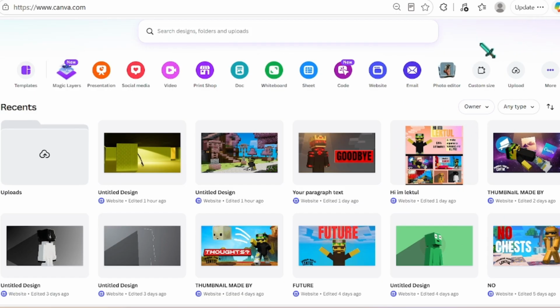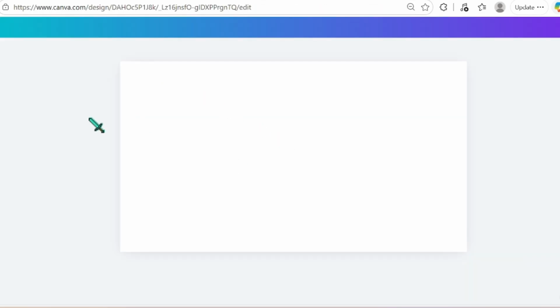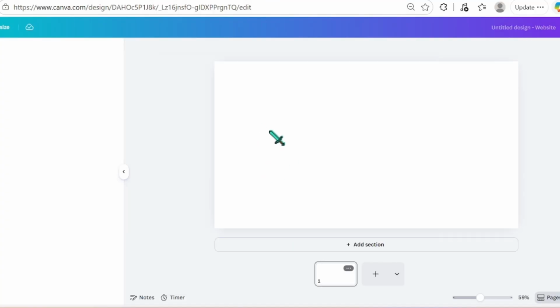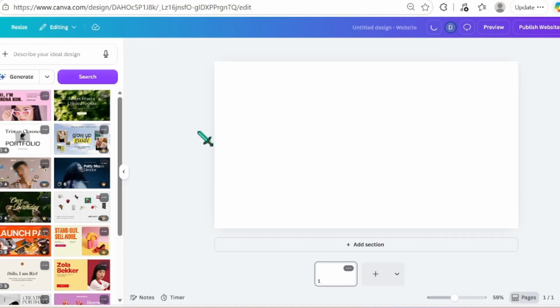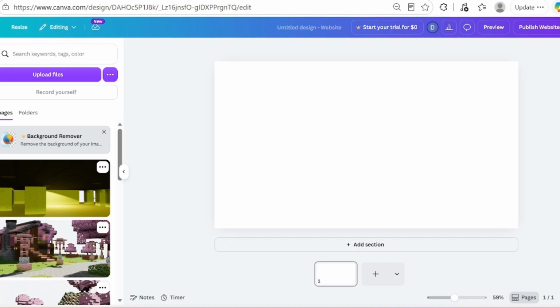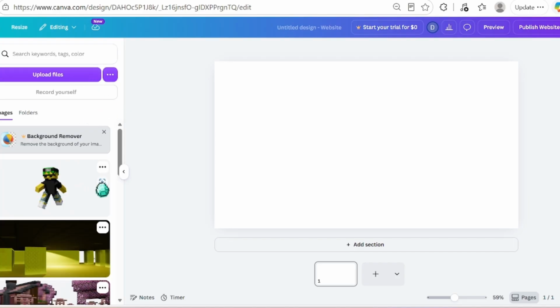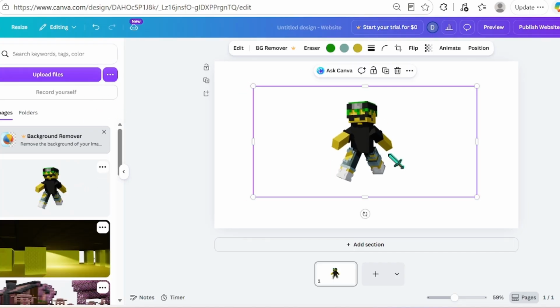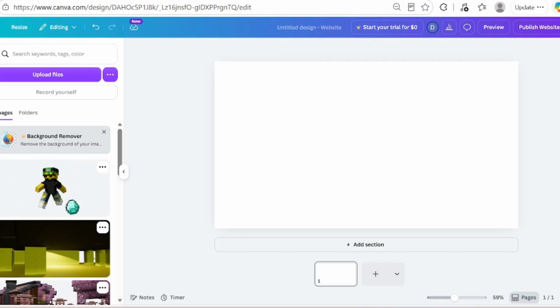So once you're in Canva, you want to go to website and make a website. I know, website, not like a photo, but they don't really have a photo editing, so I just use the website. You want to go to uploads and upload your file. You can put the player in right now, but I'm not going to do that yet. I'm just going to add my background first.